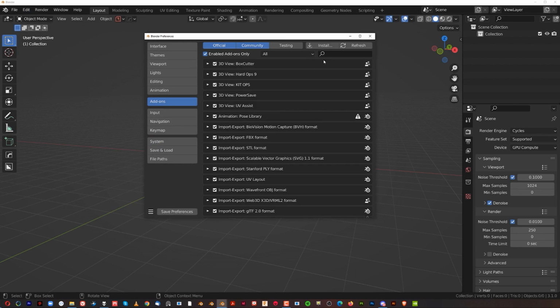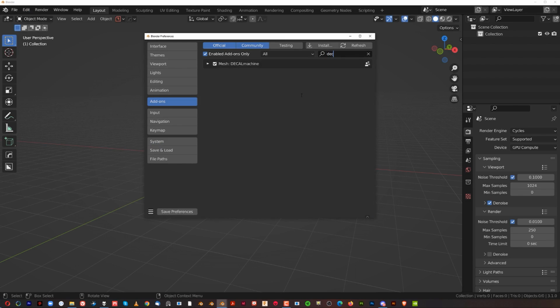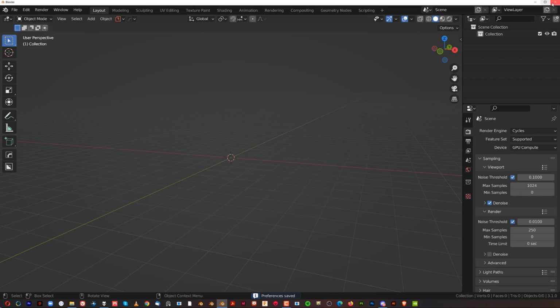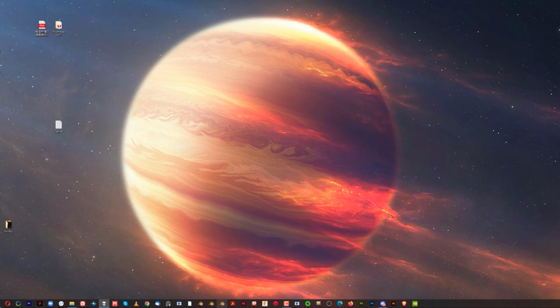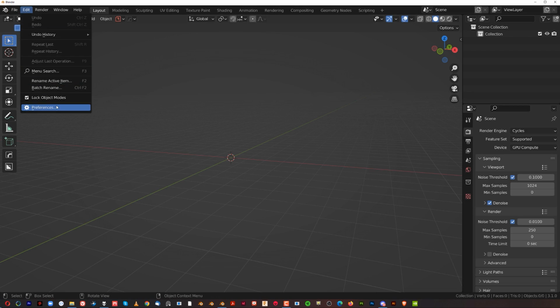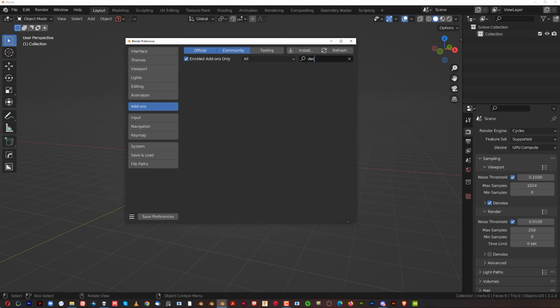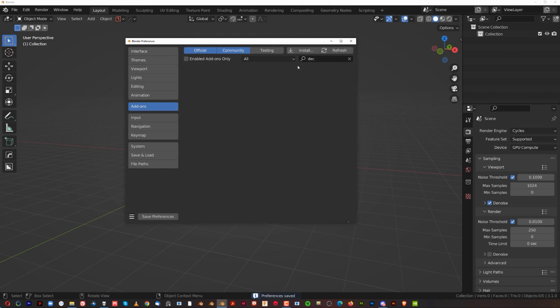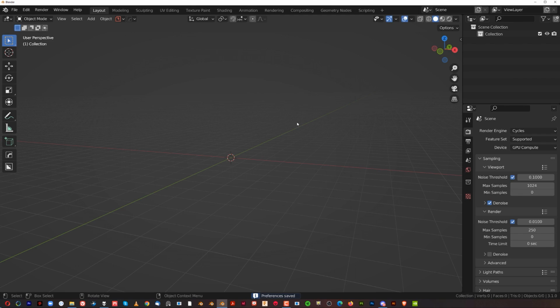So we're gonna go to add-ons and Decal Machine, right? And we're going to uncheck this box and save preferences. And then we're going to go to our Blender again and go to preferences, go to Decal Machine, and then we're gonna remove this, okay? It's the safest way of removing add-ons. I usually do that with HardOps and Box Cutter and it works. Cool, so now we don't have Decal Machine.